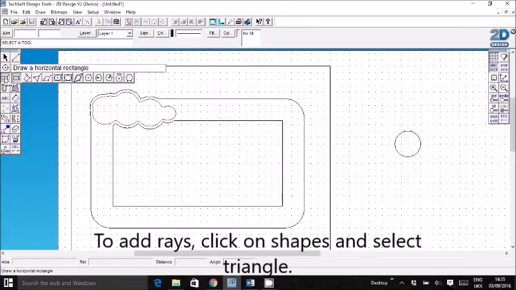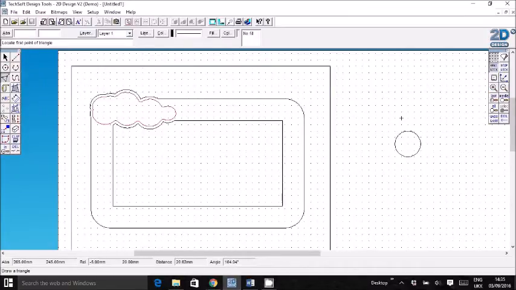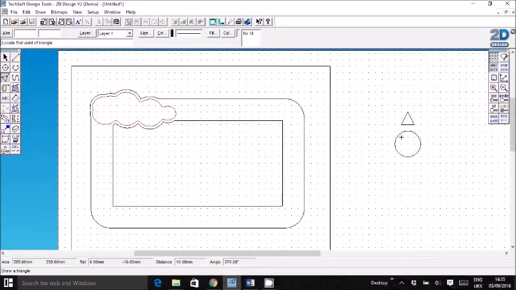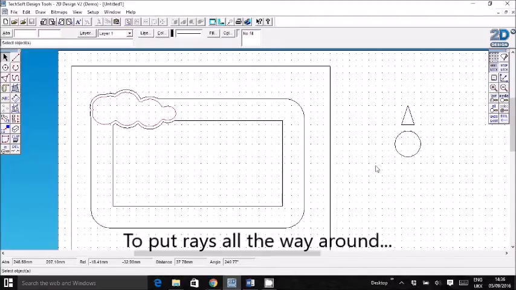If you click on the shapes tool and click the triangle, I'm just going to draw a little triangle like that. Now I've just got one ray there. In fact, I'm going to make that longer, so I'm going to click and just lengthen my triangle a little bit.